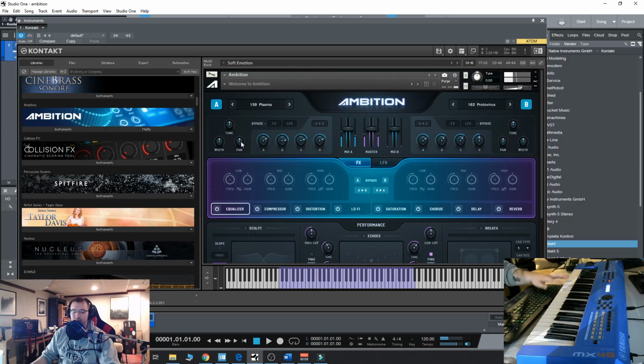We can also pan each one individually, so let's pan that to the left and pan this one to the right. Boost up the width there, get a wider sound.